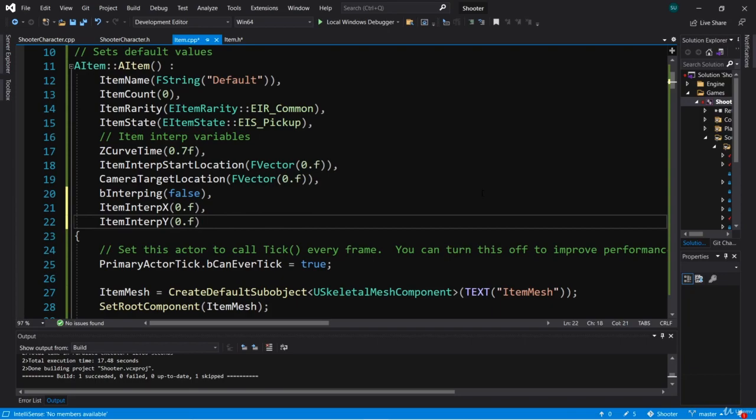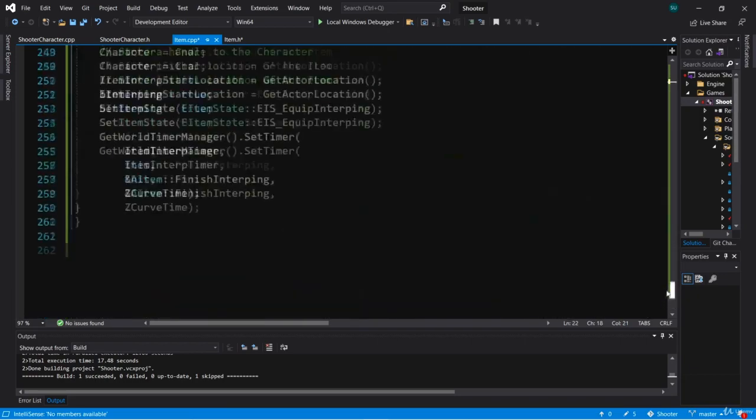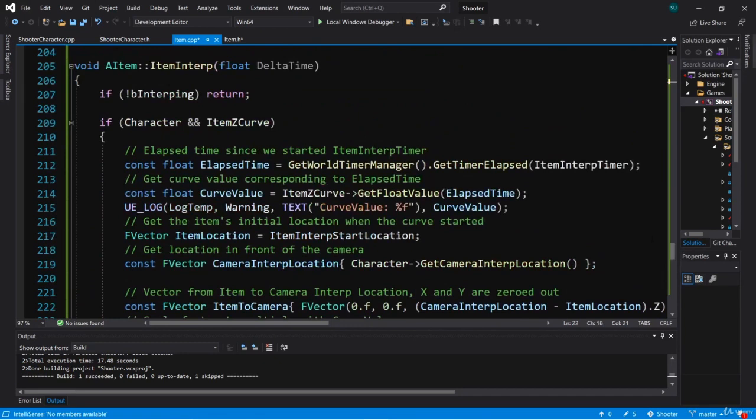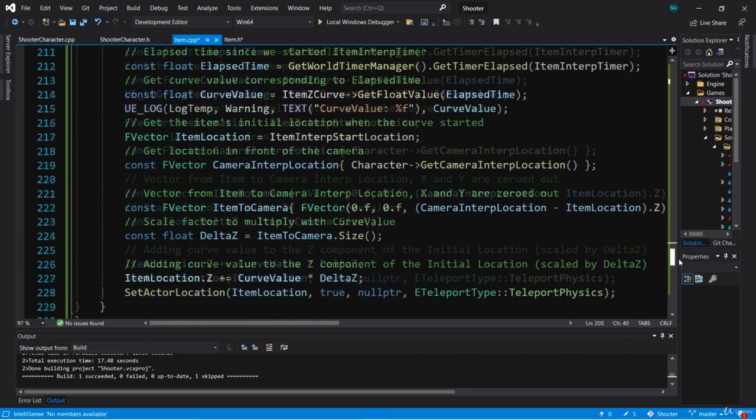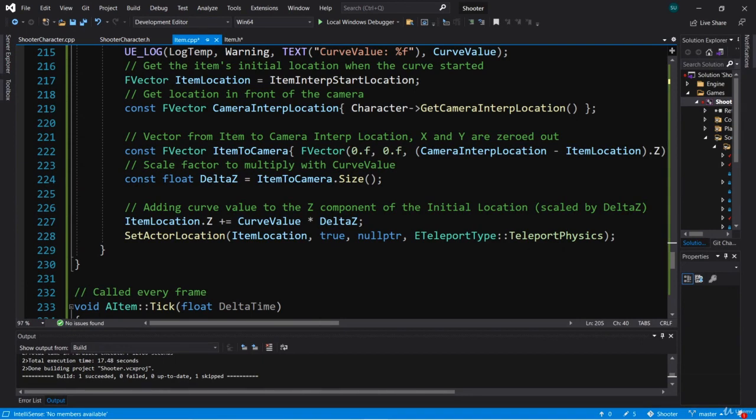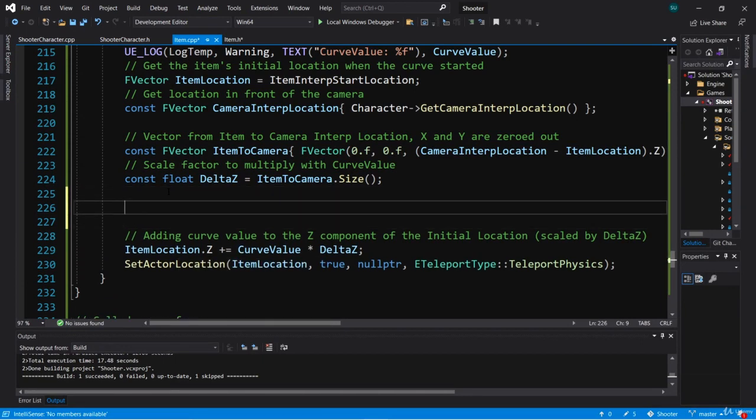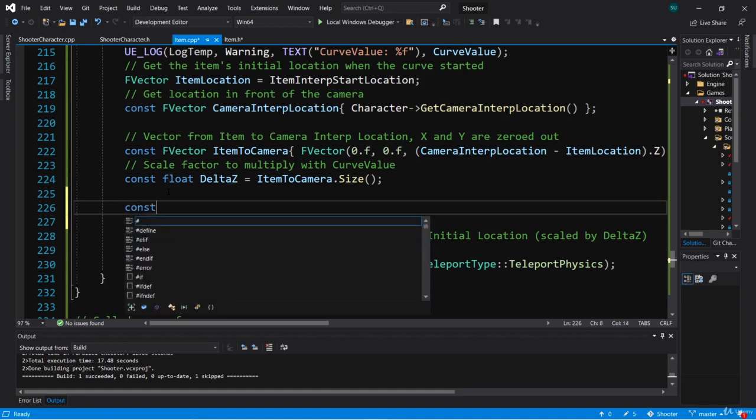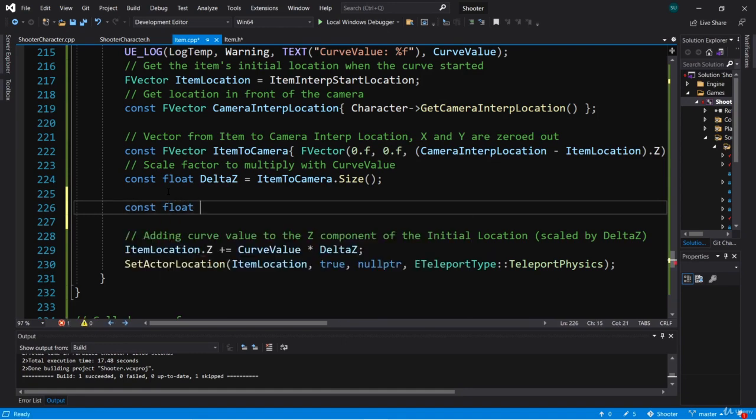Now we're going to do the interpolation in our function we created down here called ItemInterp. This is called every frame. Now we're going to perform our interpolation here. So down at the bottom, just before we set the actor location, we're going to do our X and Y interpolation. So let's create some const float local variables. I'm going to create one called InterpXValue, and I'm going to set this equal to the result from an interpolation that we'll do.